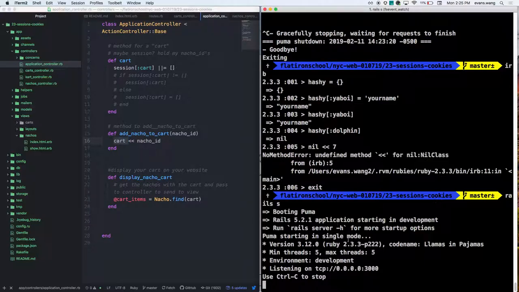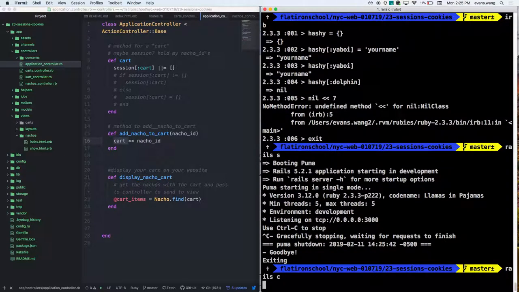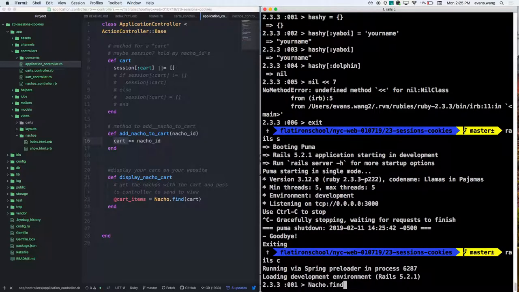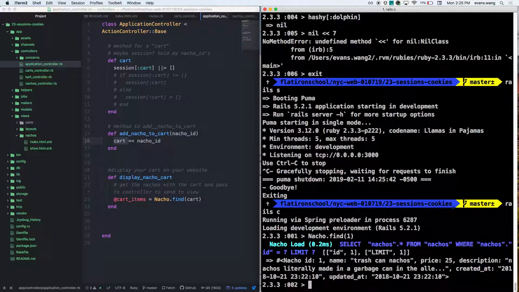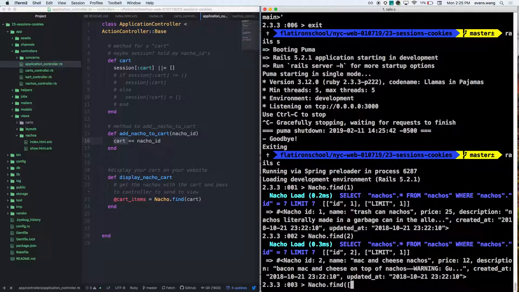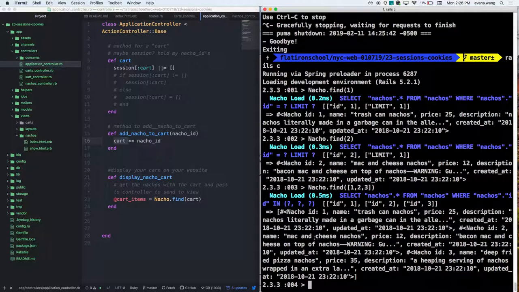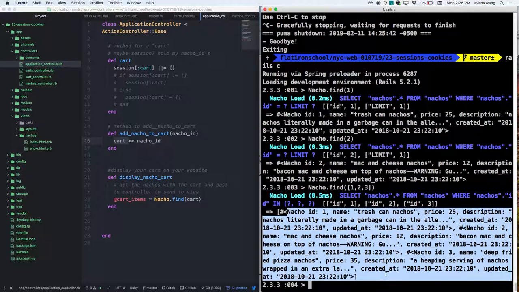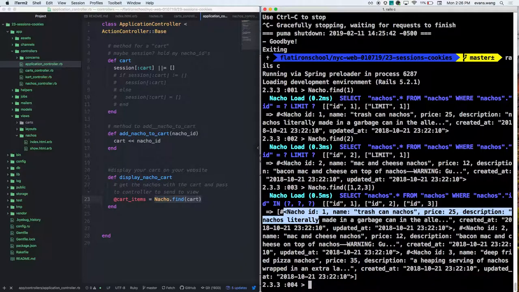Right? The next thing is going to be this, Rails C. You've seen find before, right? You have nacho.find with the ID of one. Cool, gives me one. If I do nacho at ID of two, gives me nacho ID two. If I do nacho at find with 1, 2, and 3 as an array, I will get all three. So that means that I can pass in an array in dot find. And cart is what? An array of IDs.